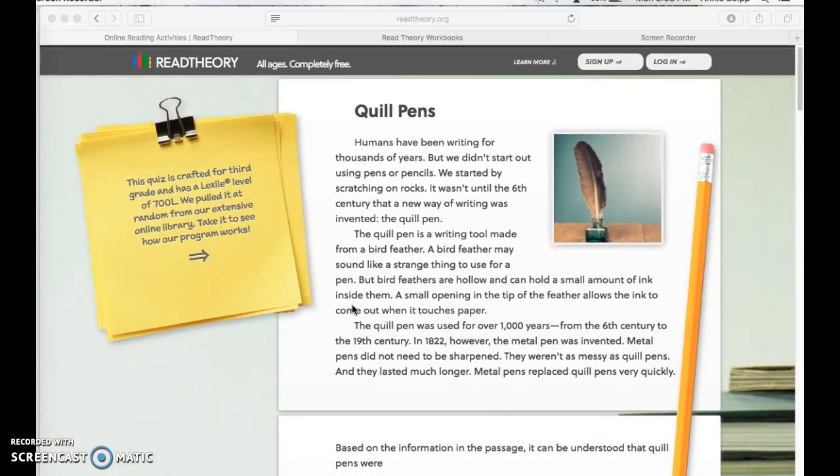For my Teach the Class assignment, I decided to do a website called Read Theory. It's a website based around the Common Core standards for reading and language arts, and it's a great site to help teachers help their students improve their reading abilities.